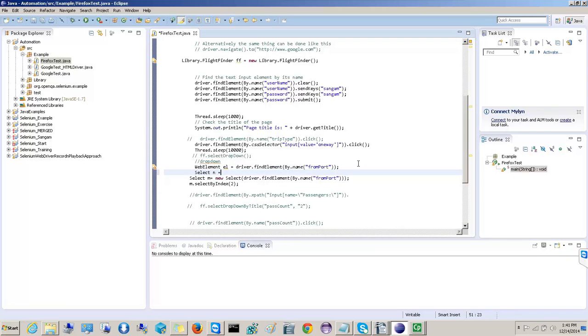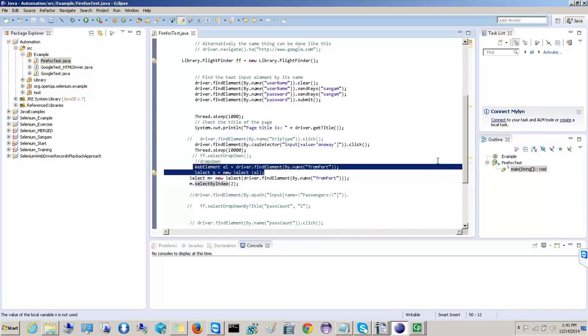So we can pass the parameter like this, or okay, new keyword is missing. Okay, so basically either this or this, both are the same. So I am going to comment this one.